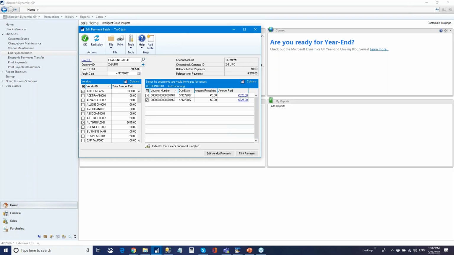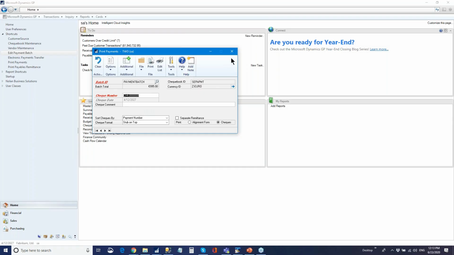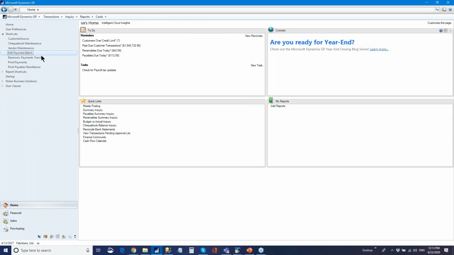Maybe I'll just add another one, just for the sake of demonstrating the ability to pay multiple vendors in one batch, regardless of the payment method. So we have currently 2 vendors in here that we want to pay, for a total of 9.95 euro. Now we're going to proceed with printing those payments.